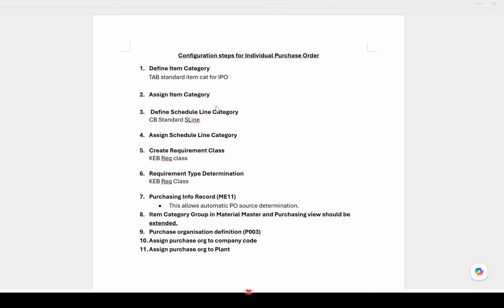Now we will try to understand the configuration steps required for the IPO process. These are the 11 configuration steps we have to perform. First, we have to define the item category. There could be a separate item category for the IPO process; the standard item category is TAB. Then you have to assign the item category in the combination of sales document type, item category group, higher-level item, and usage. Based on that combination, you assign the item category.